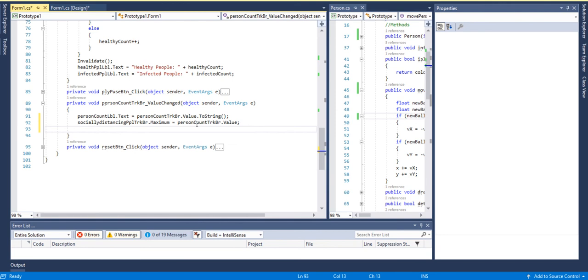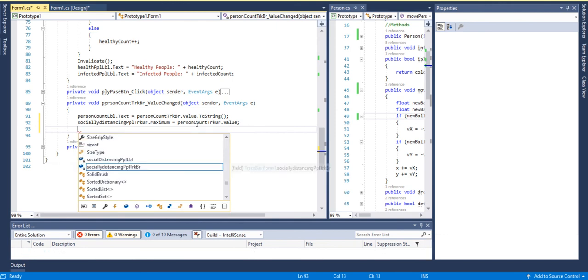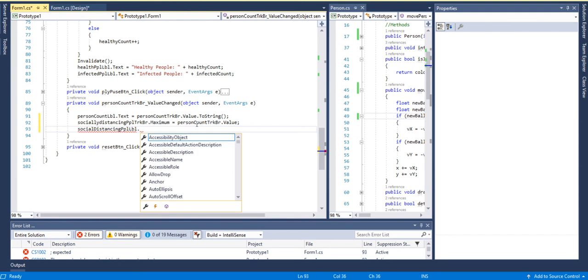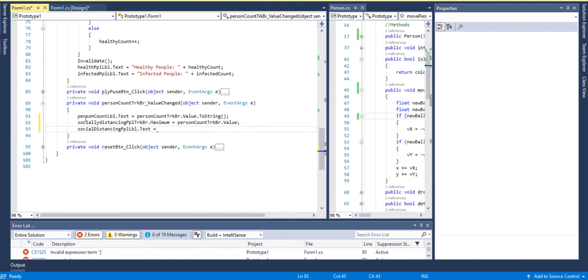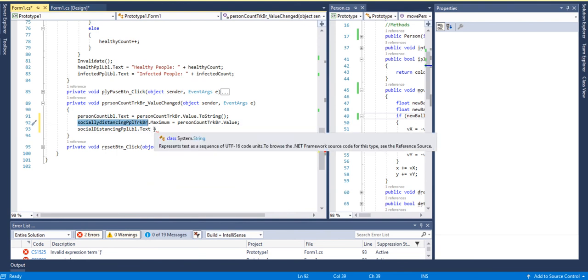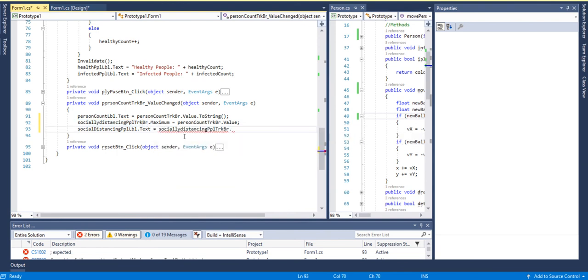And with that, we might need to change the socially distancing label as well. People label text equal to what value is being selected on the track bar. Value. And because that's an integer and we're trying to put it into a string, .ToString. So as we change the person count track bar, the socially distancing people track bar will change as well. And we'll give that a little test.